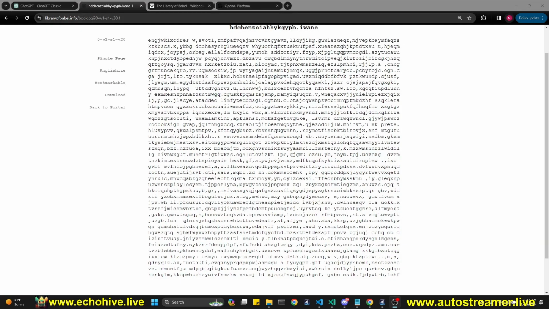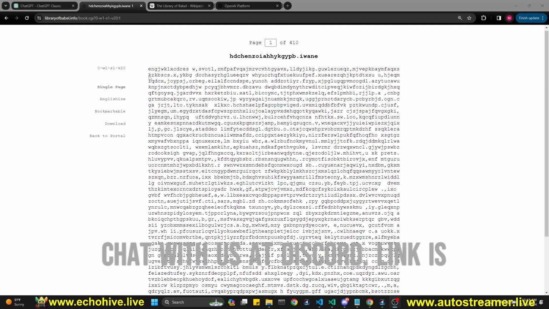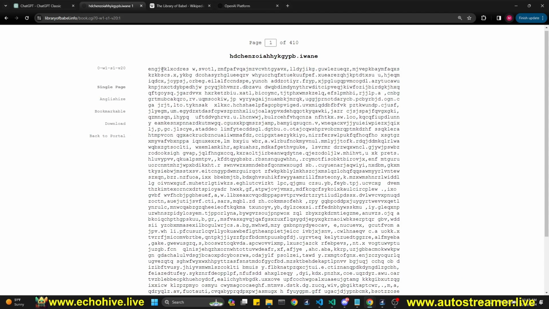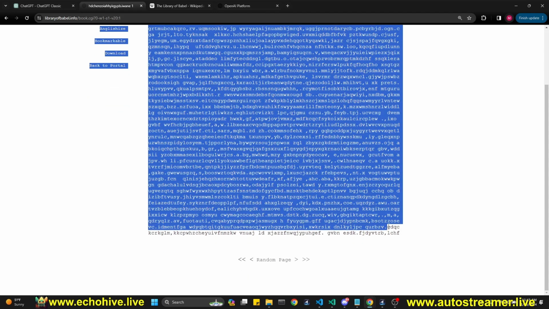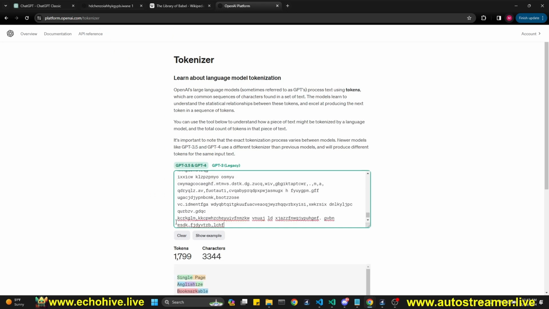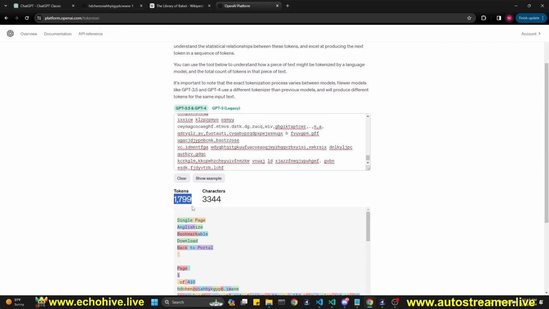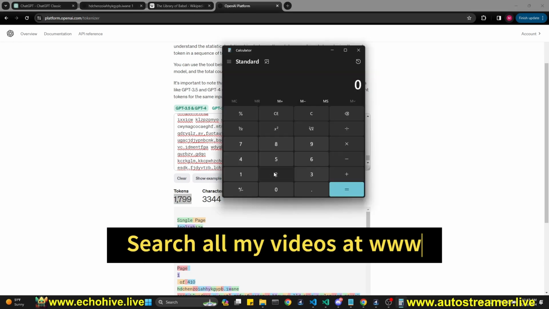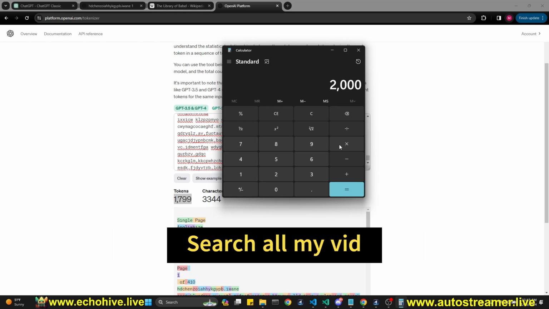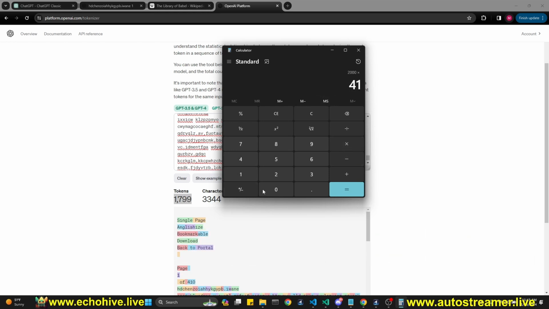Here's another issue with this approach, one of the limitations. Let's see, this is one of the pages, right? Let's roughly grab it and put it into OpenAI's tokenizer to see how many tokens each page is. I'm assuming each page is going to be about 2,000 tokens. And since each book is 410 pages, 2,000 times 410 is roughly about 1 million tokens.